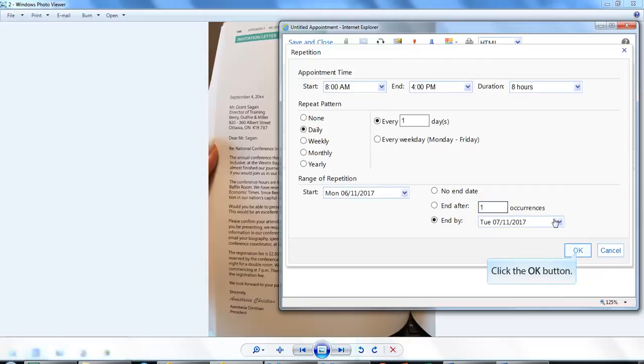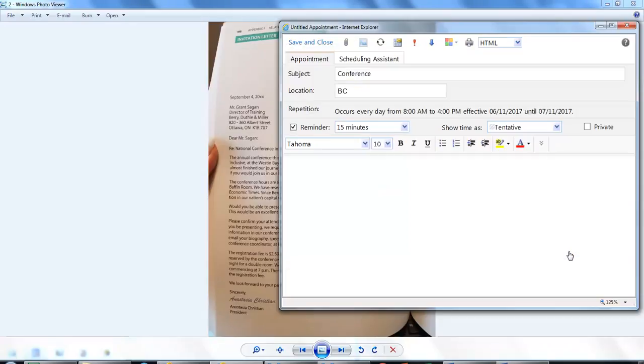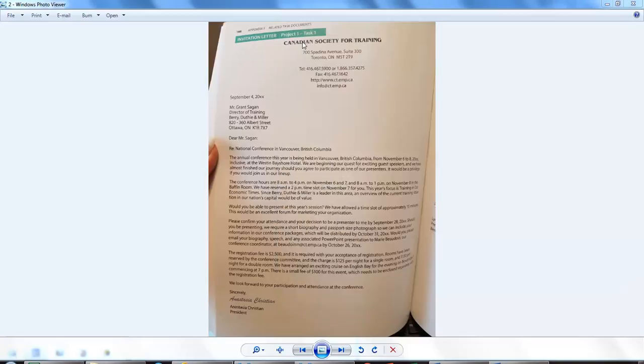And so when I do that and I click on OK, you can see that it's going from 8 to 4, effective November 6th and November 7th. Okay? And again, I might want to add that little note about presenting on November 7th. Once I've got that all set up, I hit save and close.